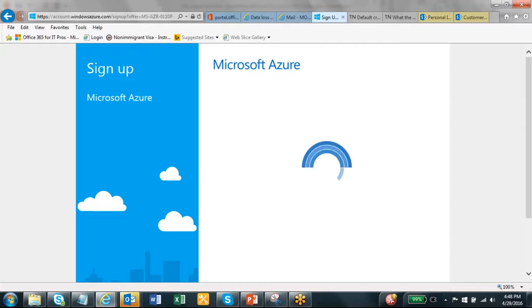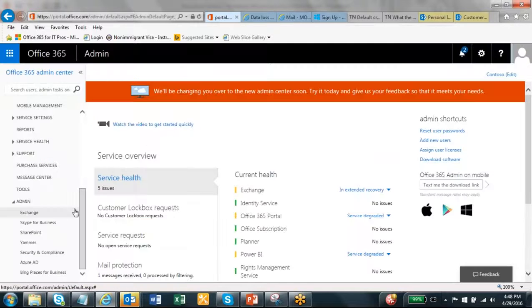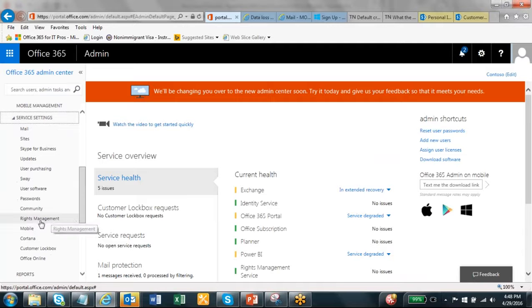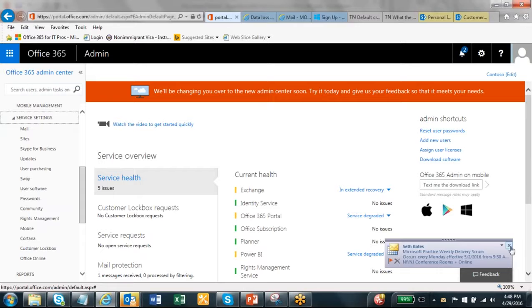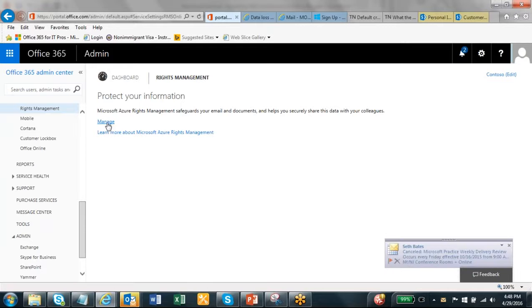So, oh, I'm sorry, it's not Azure AD. Under service settings, there is a link, rights management. So in the Office 365 admin center, under service settings, rights management, we click that, and here we click manage in order to enable RMS for the Azure AD.